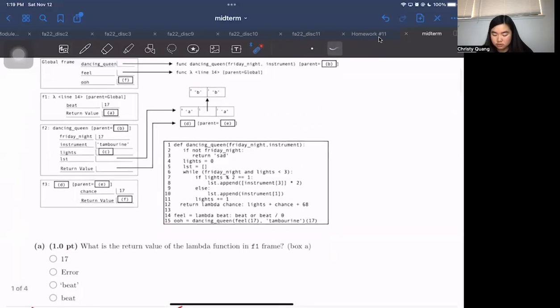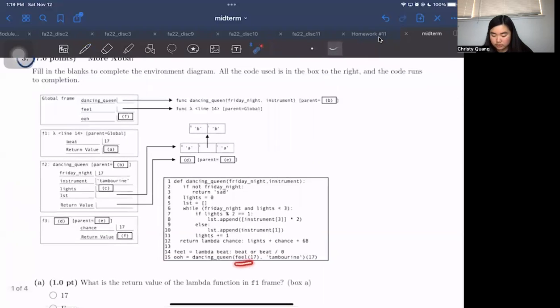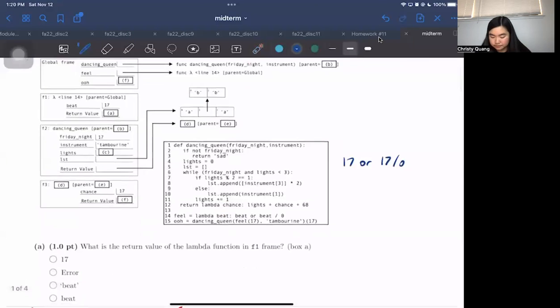And then now let's look at oo. So oo is a call to Dancing Queen with the parameters feel 17 and the string tambourine, and another call to 17. So when we look at Dancing Queen, the feel 17 corresponds to Friday night. And in order to get the value of feel 17, we first need to compute that, right? And feel 17 is called by using that variable above. So 17 is passed into beat. And then it's basically 17 or 17 divided by 0.